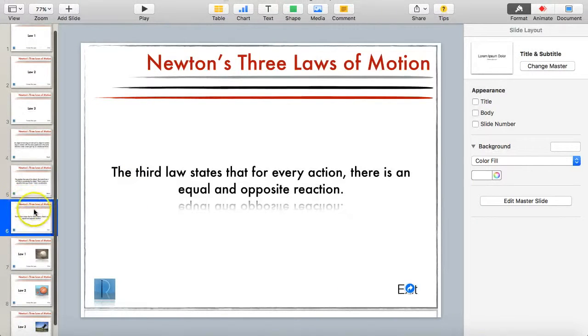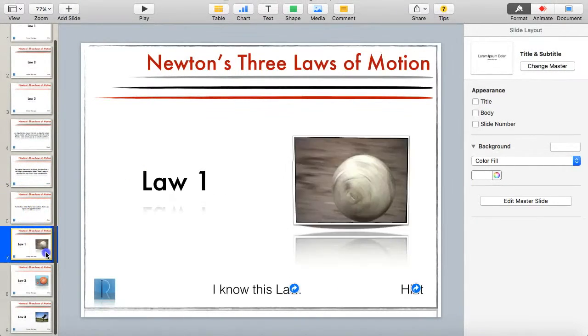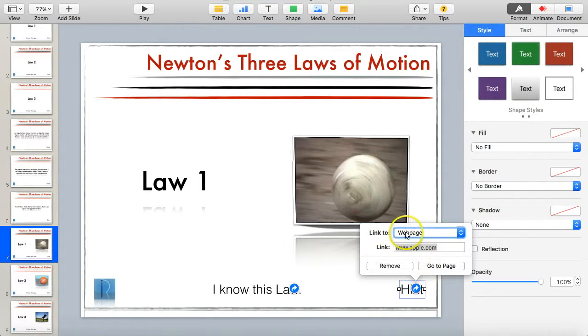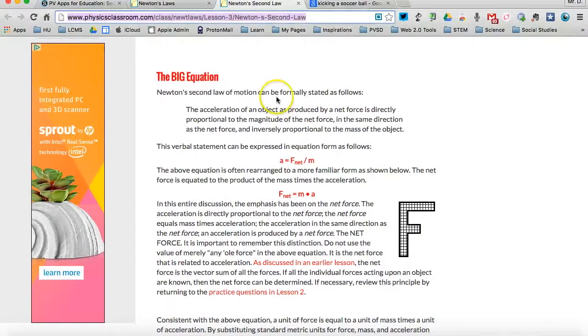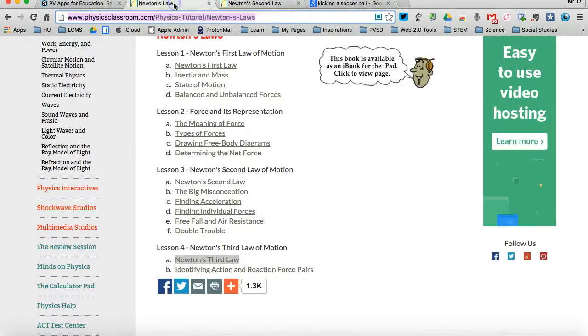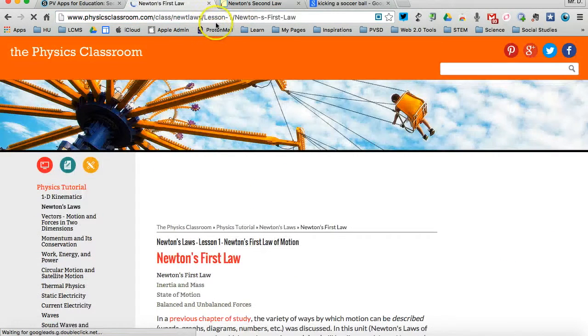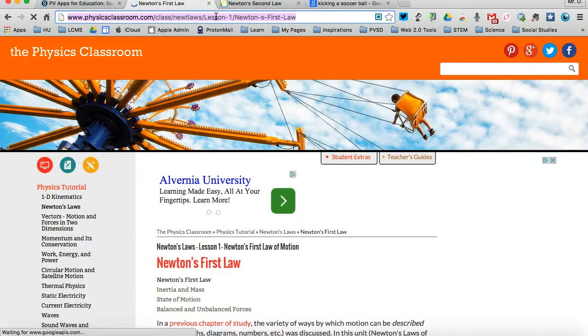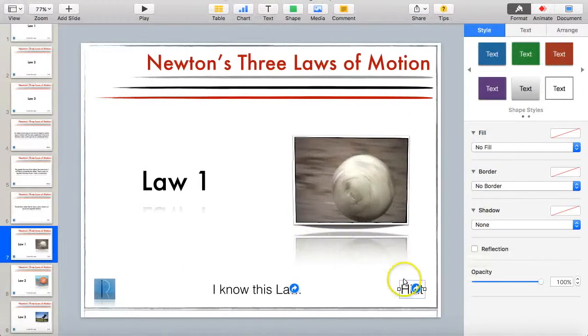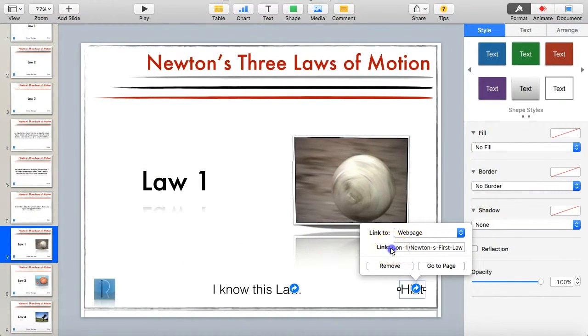If I wanted to give the student more hints, like I did on this particular slide, and add a website, I can do a web page, and then I can find a web address to stick in there. I happen to have one over here on my screen. So I want to link it to this Newton's first law. Click that. I can copy that address. So I'll paste my link there.